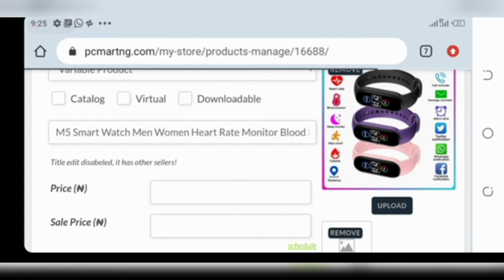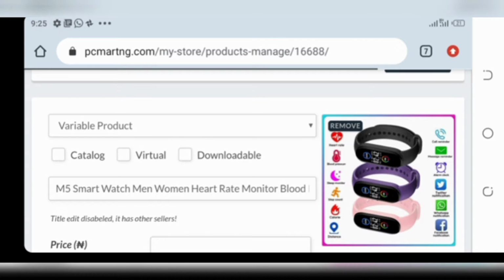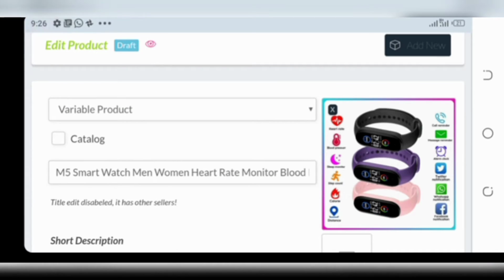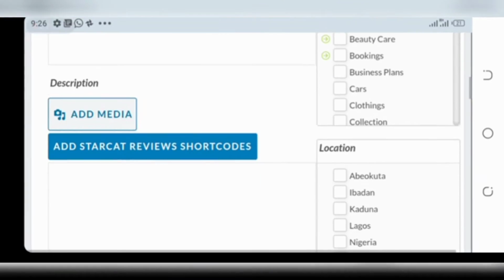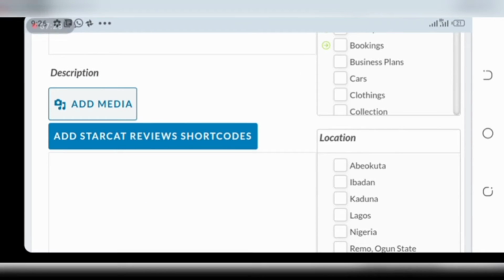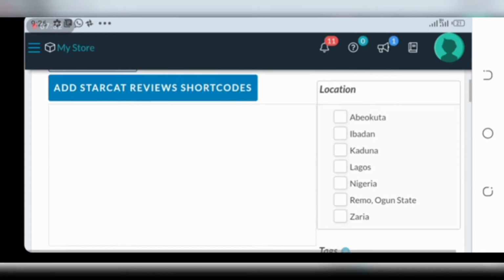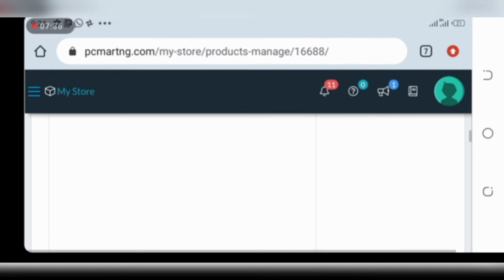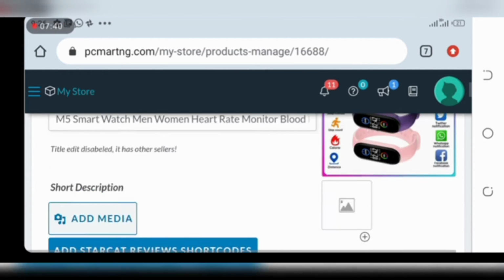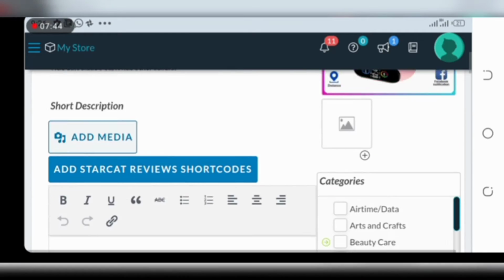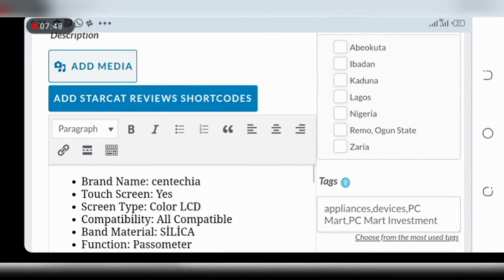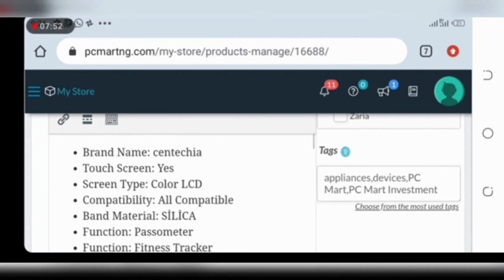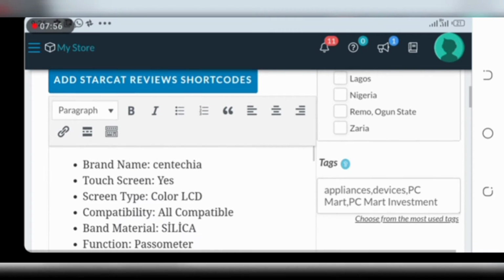Mind you, all the details needed for this product have been imported by clicking on add to my store. The description, all the images, all the details about this product have been imported. So the only thing I need to do now is to change prices and then indicate how long it is going to take for me to deliver this item.